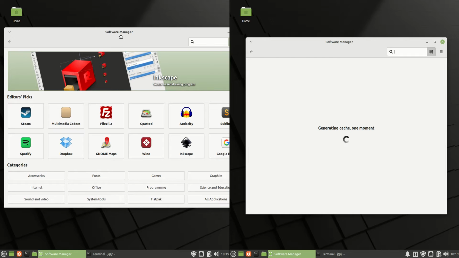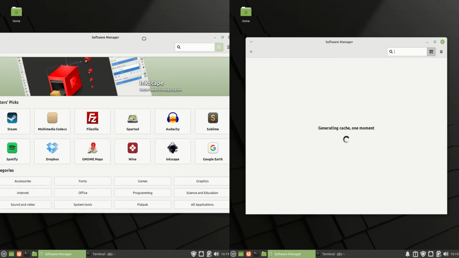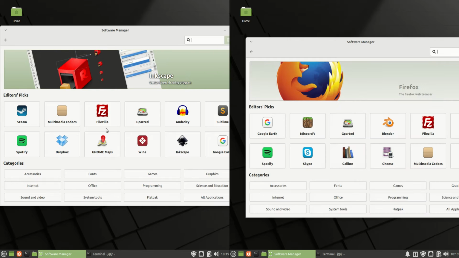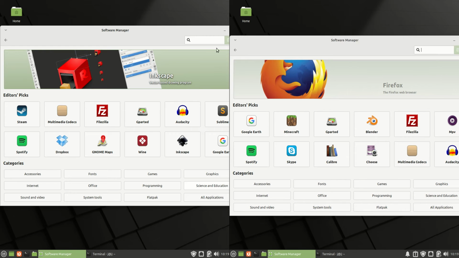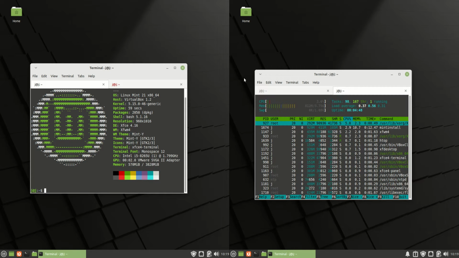But hey, let's see. I might just expand all this open. Didn't want to work, that's fine. Okay, so basically we've got the editor's picks, categories, and your search options up the top right, so you can get what you really want there. A mixture of both open source and proprietary software, most of which is always free, unlike, say, Windows or Mac. So that'd be about that.